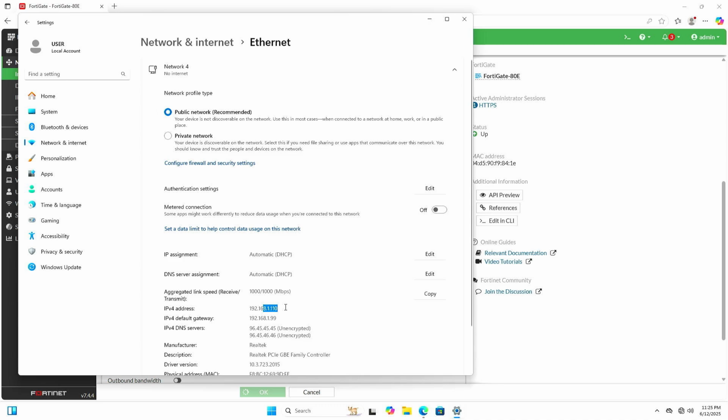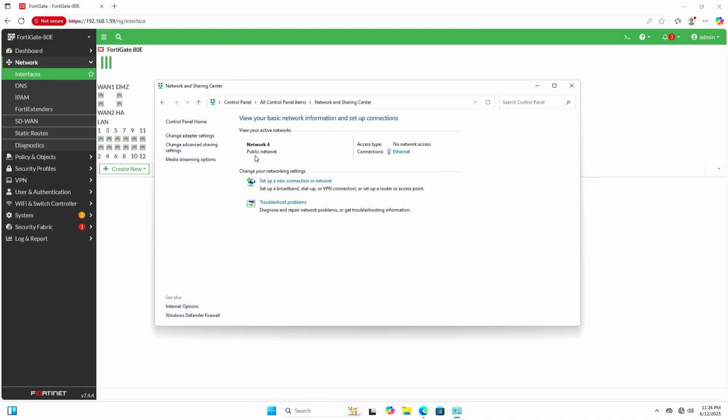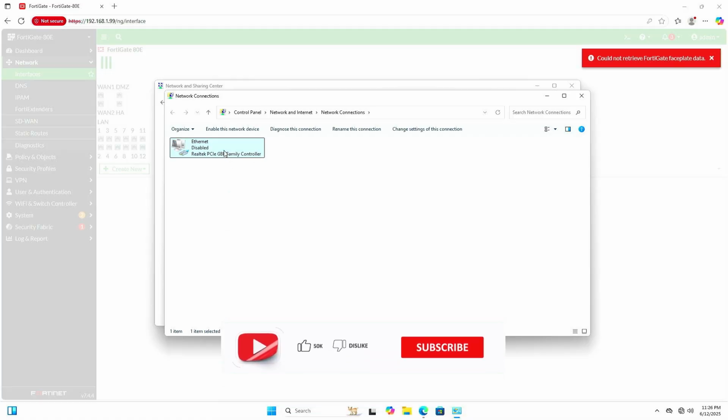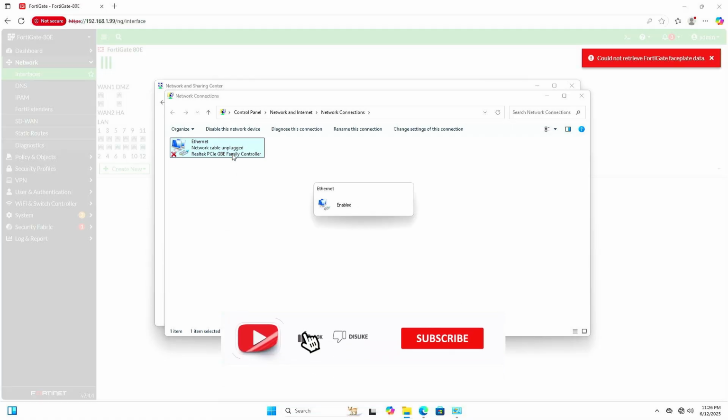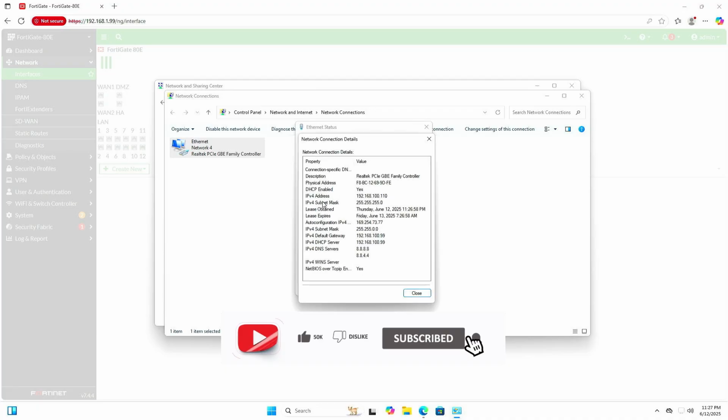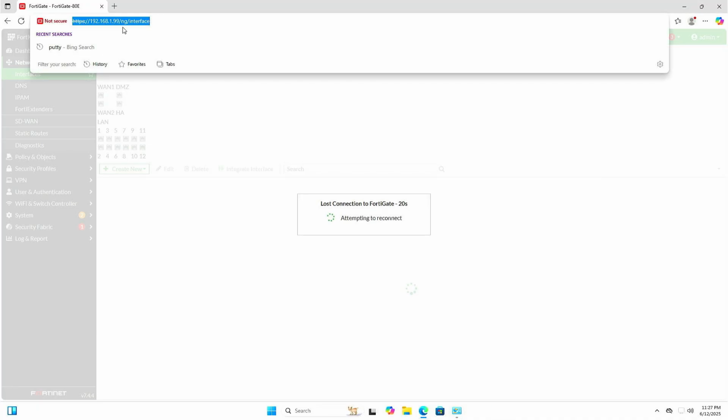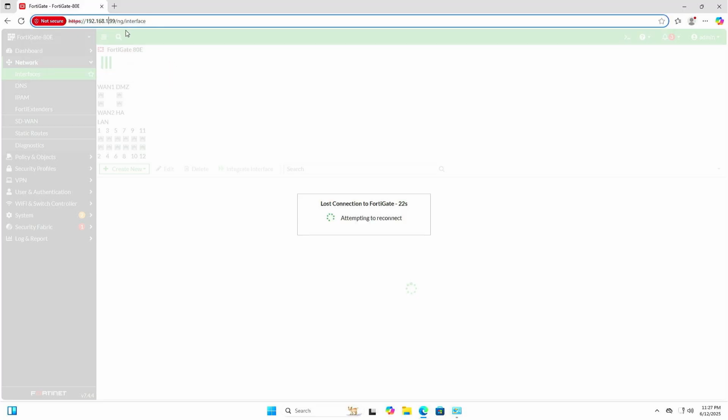No problem. Open the control panel, disable the network adapter, and re-enable it. Check the IP again. It should now be on the correct subnet. Now just log into the firewall again using the new IP address you set.